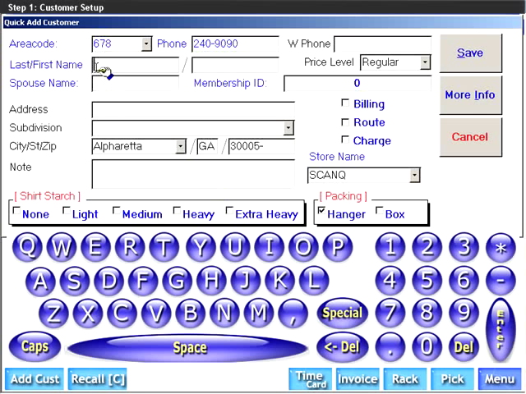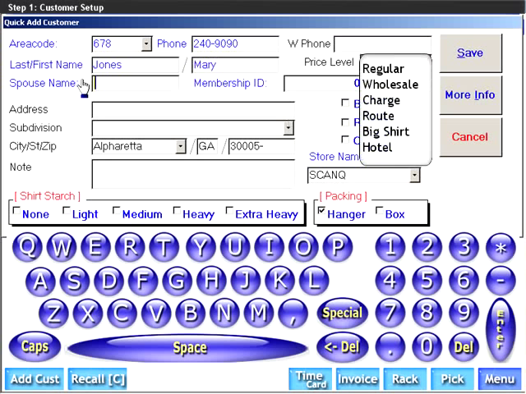Here, in order to establish a new account, you are only required to enter the customer's last and first name, in this case, Mary Jones. Their phone number has transferred into this screen. At this point, you can indicate if the customer is to be billed or assigned a route. Also, you can set the price level for regular customers, wholesale consumers, hotels, etc.